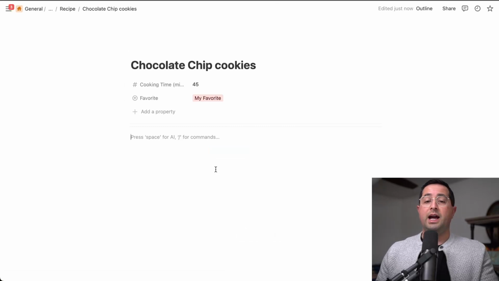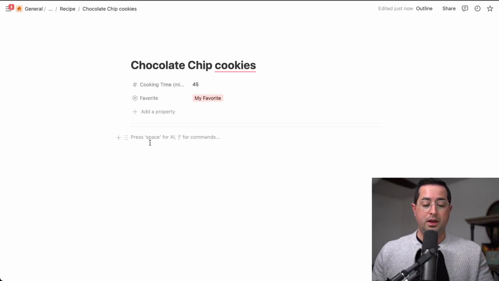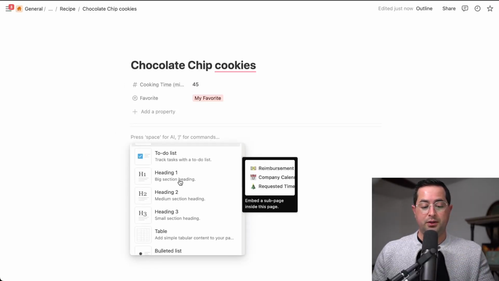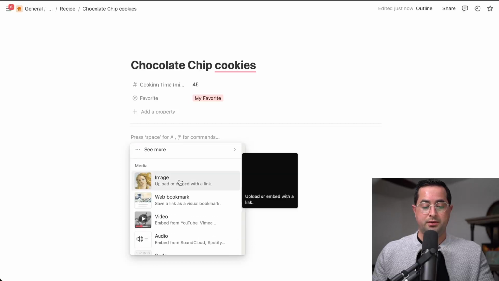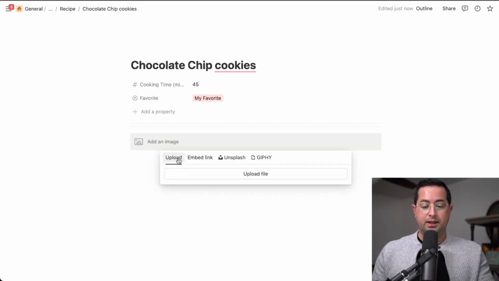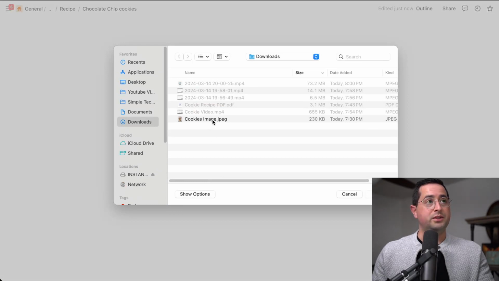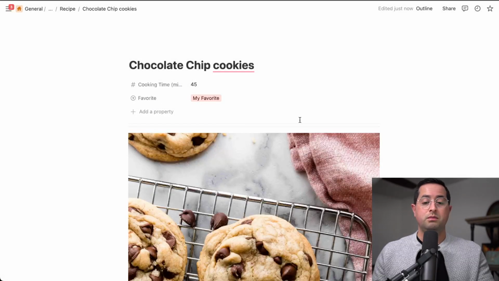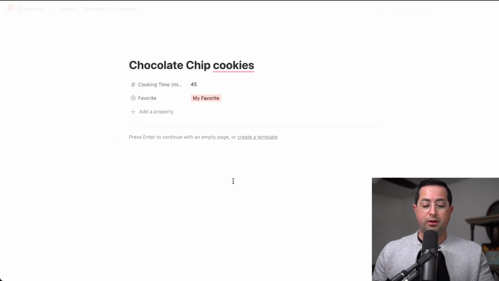Now let's say I have an image I want to quickly store in here. You have two options that you could do. You can do it by clicking the plus symbol. Actually, yeah, let's do three ways to add a block. You can click on the plus symbol, scroll down to image, and then it says upload. We're going to upload the file right here, and I have my cookies image right here. Boom. Pretty easy.